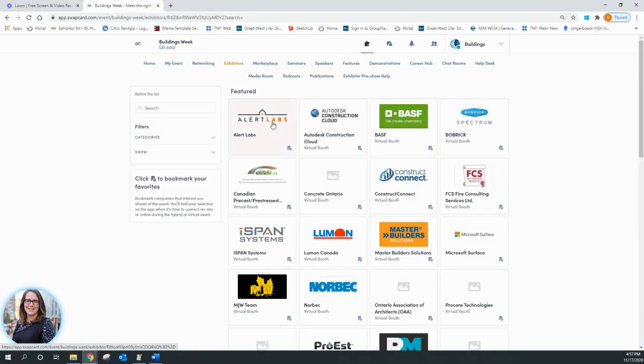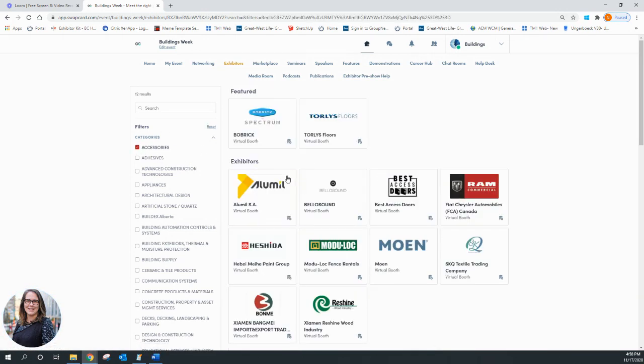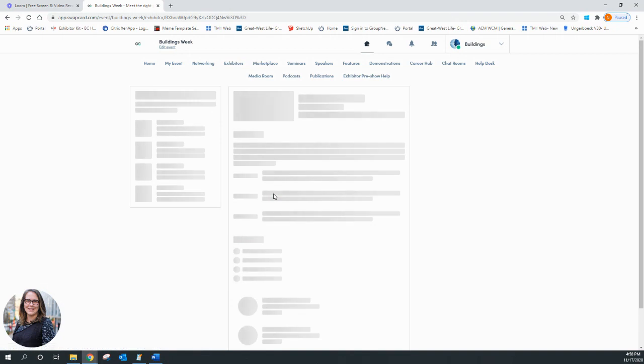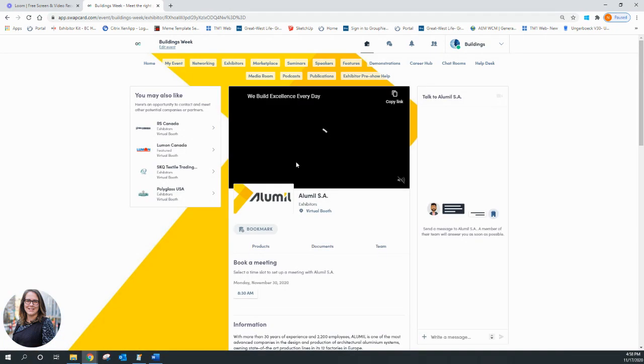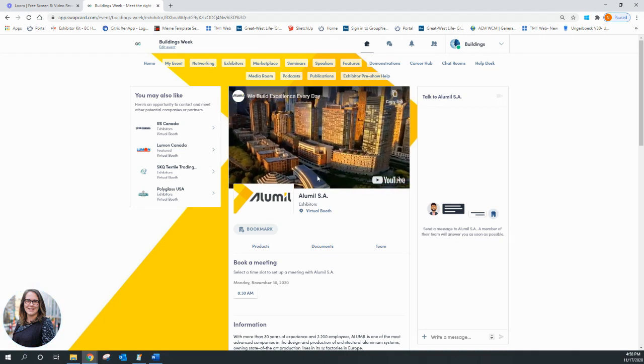Clicking on Exhibitors brings you to a full list of exhibiting companies. You can search for specific companies and keywords, or filter on the left-hand side by category or by event. Click into an exhibitor profile to view more information, products, and documents, as well as chat with the company representatives or book a meeting.